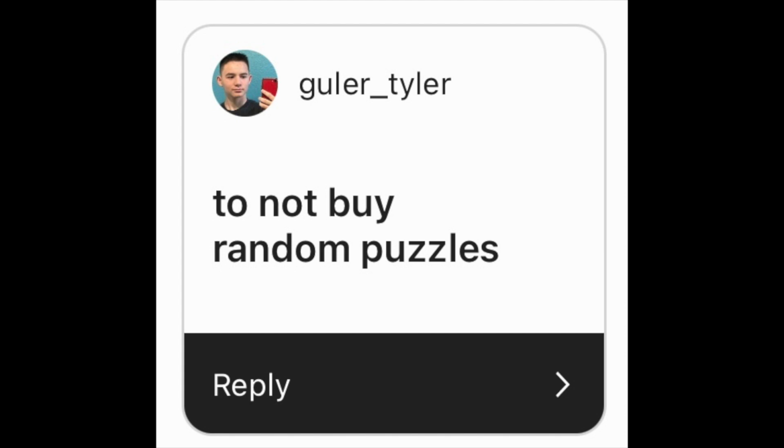Guller_Tyler. Sorry, I literally don't know how to say anyone's name, so yeah. They said, don't always buy random puzzles. And I thought that was a pretty interesting but solid piece of advice. When you are first introduced to cubing, you're gonna see so many types of puzzles, and you're gonna be kind of inclined to just buy everything so that you can get exposed to it.